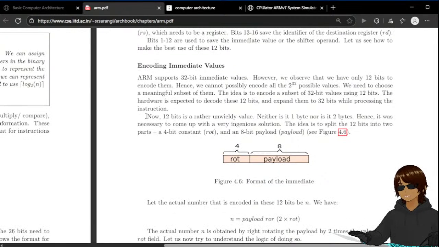Now, 12 bits is a rather unwieldy value. Neither is it 1 or 2 bytes. Hence, it is necessary to come up with a very ingenious solution. The idea is to split 12 bits into two parts, a 4-bit constant and an 8-bit payload.